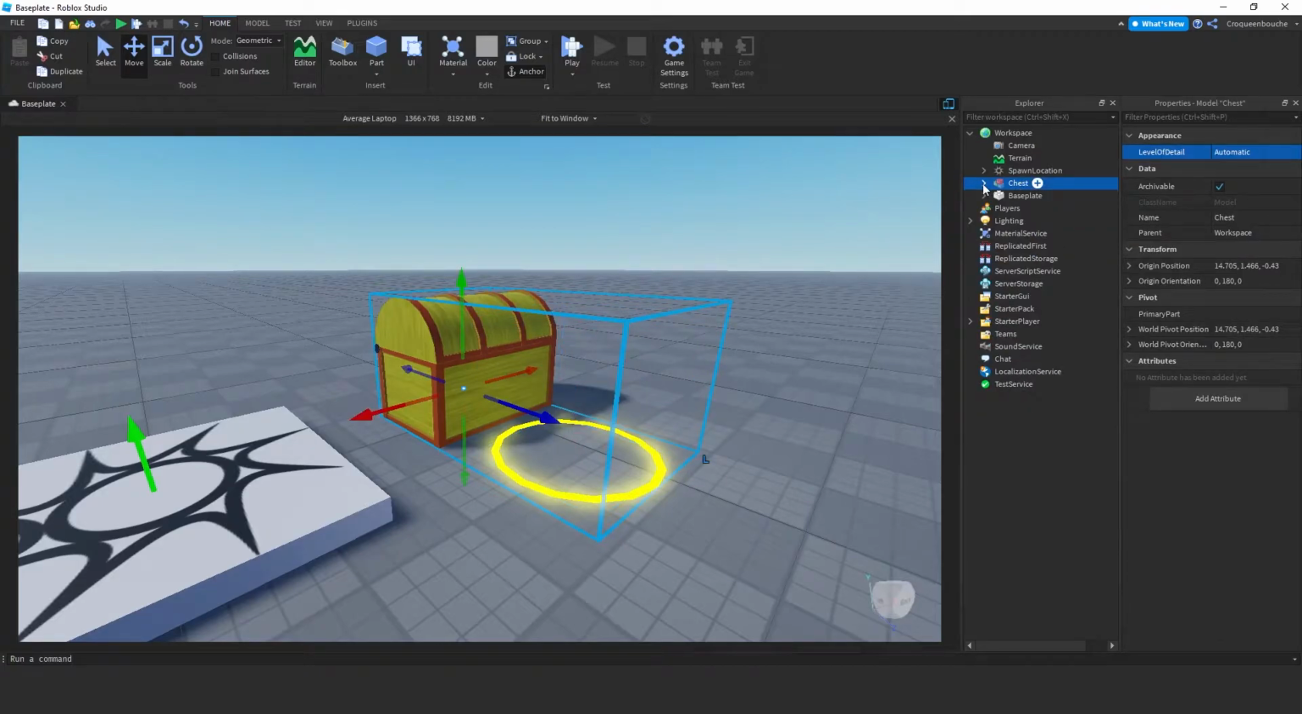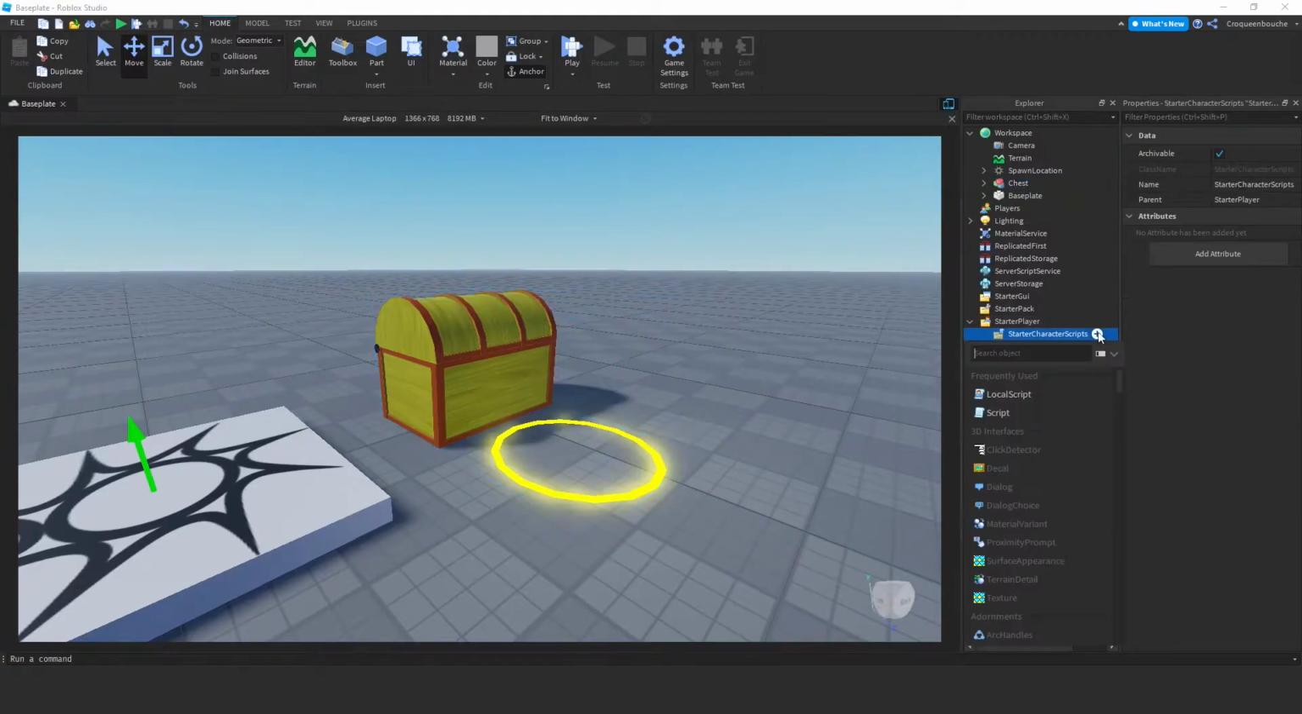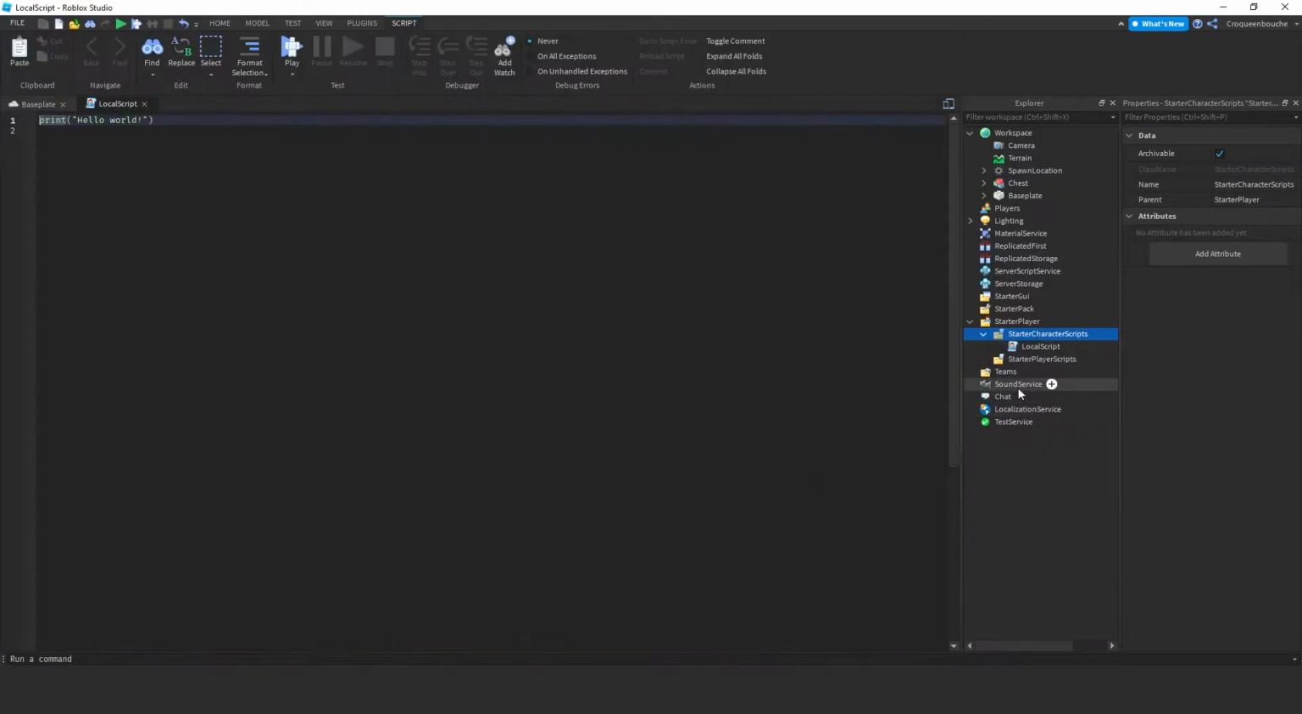Let's start implementing. What I will do is to animate the top of the chest when a player in the game walks inside the ring. For that, I will create a local script because I don't want the chest to open for every player in the game when a player walks inside the ring. I only want the player who walked inside the ring to see the chest opening animation. So I will put the script inside the StarterCharacterScripts so that it is copied to the character in the game automatically. I select local script and I rename it as chest.